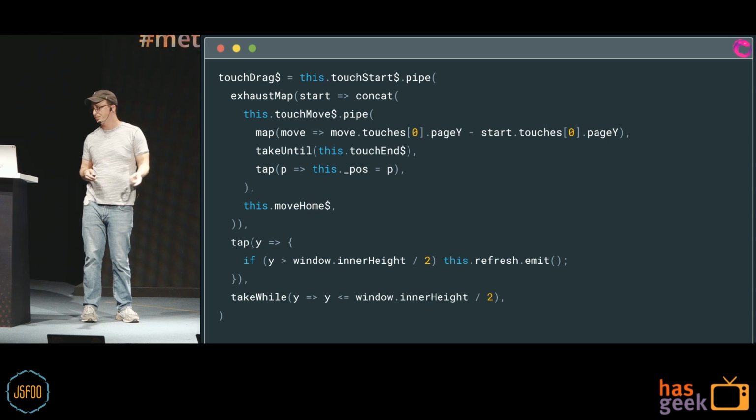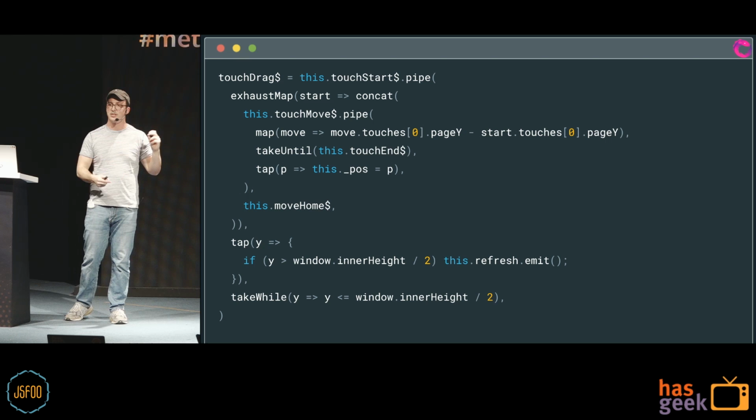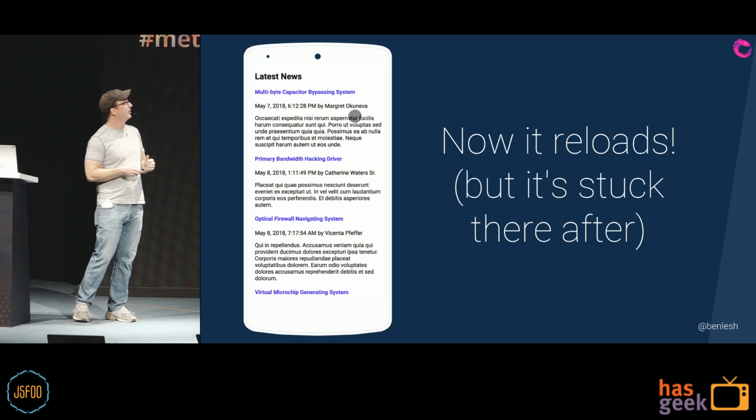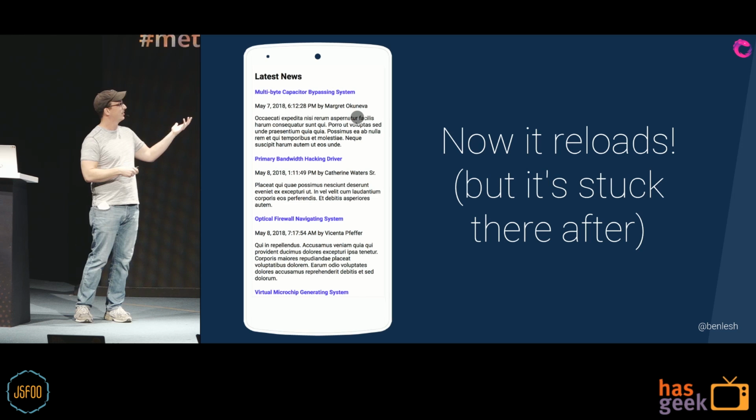So I'm just going to add a takeWhile right after that. It says, but only take this while Y is less than or equal to half the window height. So as soon as you go over that once, it's going to trigger that emit, and then the whole observable is going to stop. So now, you can pull it down a little bit, and it animates back. But you pull it down far enough, and voila, it actually reloads the data. But then it gets stuck there, which is not what we want. After it reloads the data, we want it to animate back.